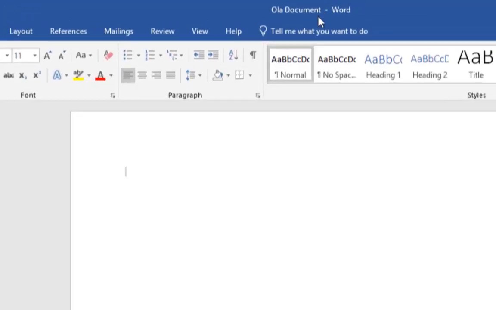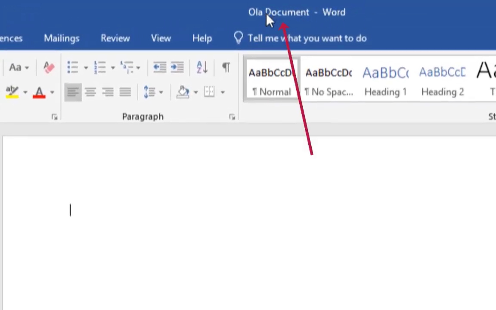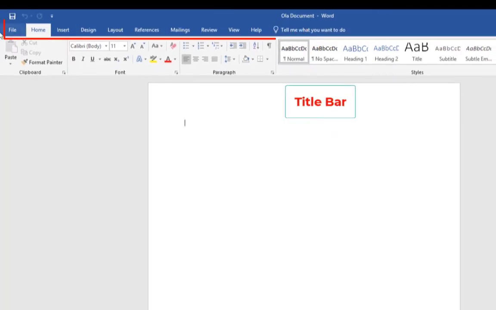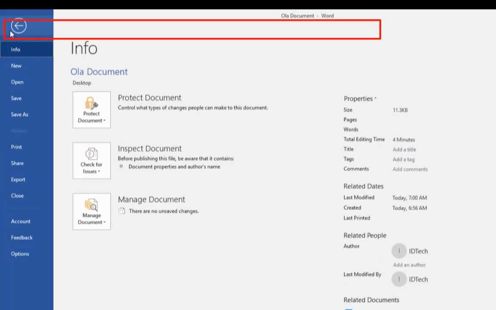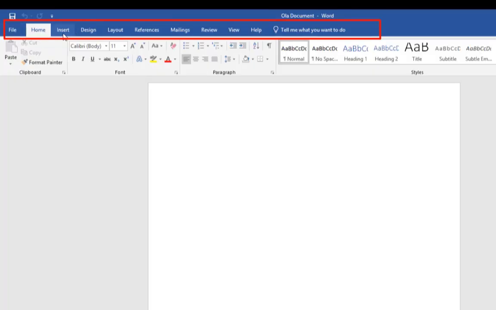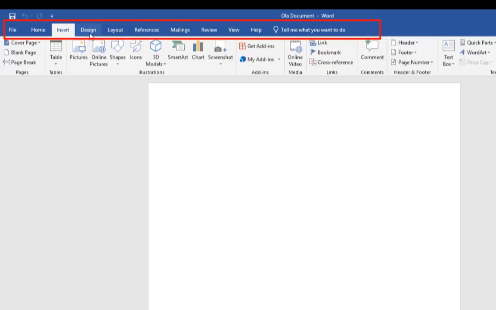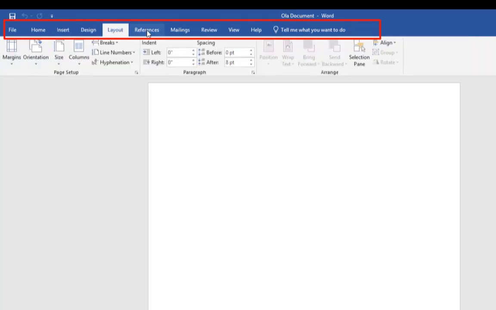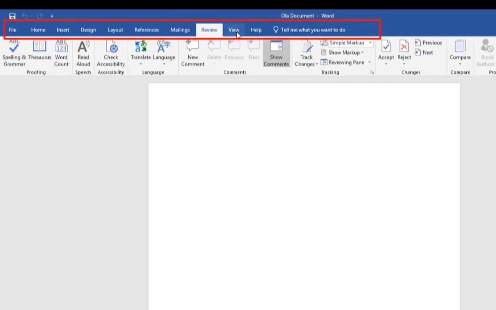If you look at the top center of this environment now, you can see that Document 1 has changed to Ola Documents. So this bar is called the title bar. Now moving downward a bit, you can see another line here where we have Home, Insert, Design, Layout, References, and so on. You can click each of them to see the things that are under them.